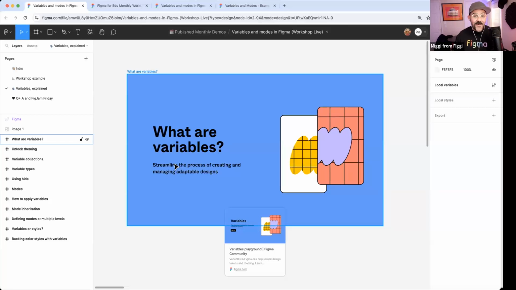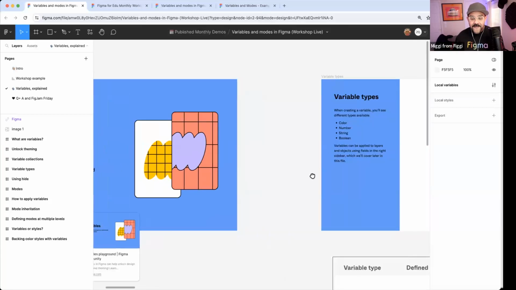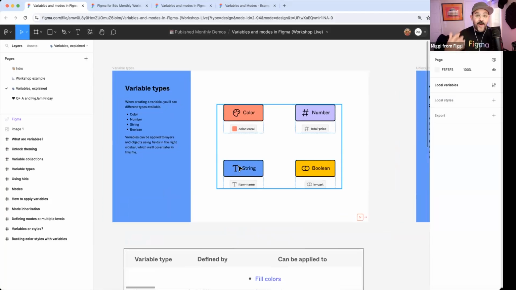So first off, what are variables, right? Variables are ways to set values to objects that you can control from a singular location. The variables that you can use today in Figma are essentially going to be references to colors, numbers, strings, and what a string is, is just plain text. So anything that is human readable text, and Booleans. Booleans are things that are true or false or on or off, right?